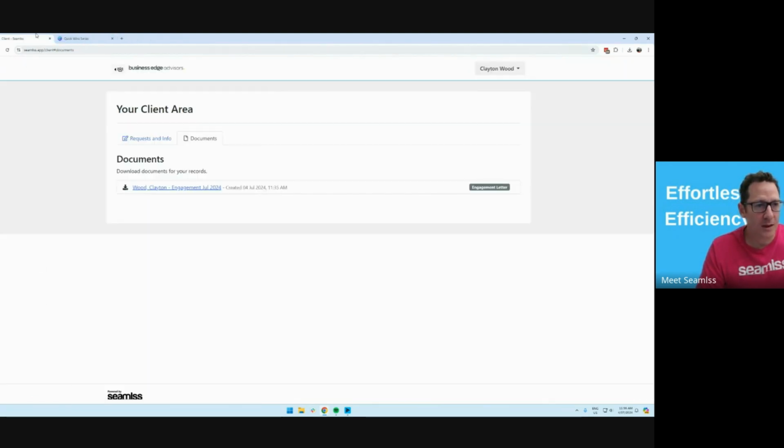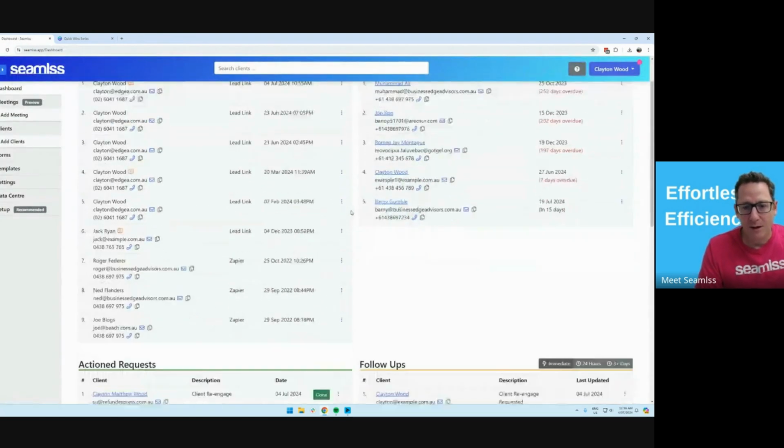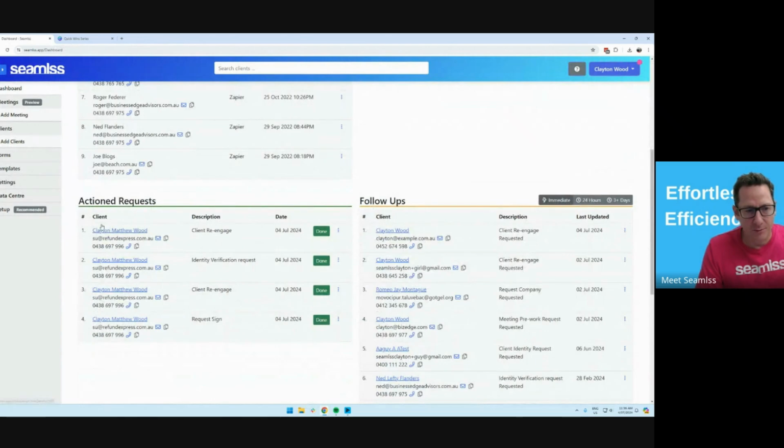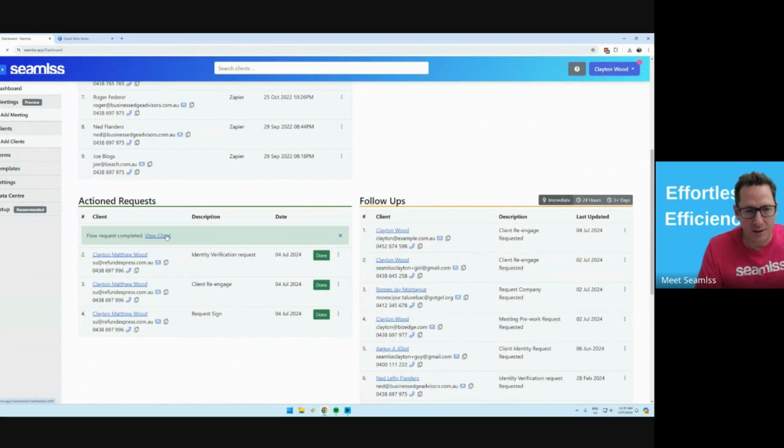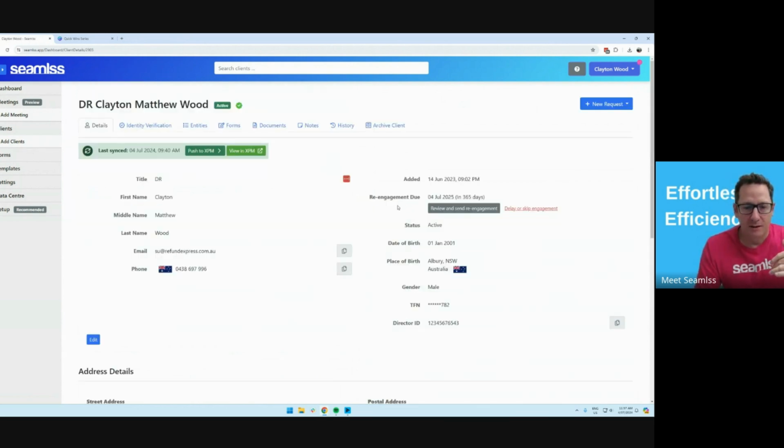All done. I'm going to flick back across to the firm view now, and you can see that Clayton has completed the re-engagement process here. Re-engage on the 4th. I'm going to mark that as done. I'm going to view it. So as an admin team member, once the job is complete, it's not fully complete yet. Clayton's signed his engagement letter.